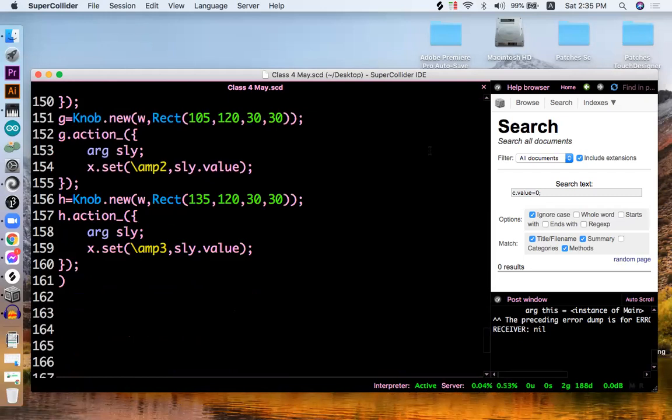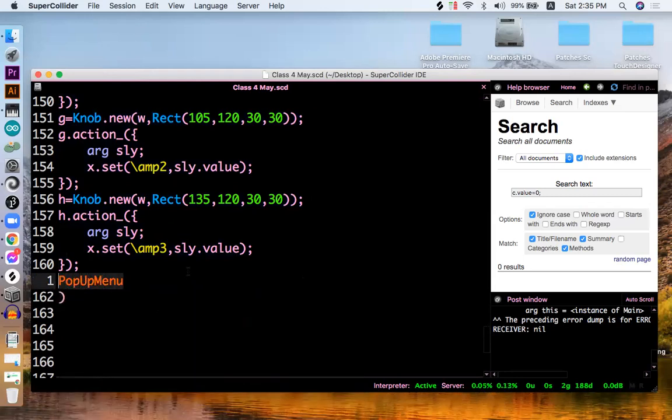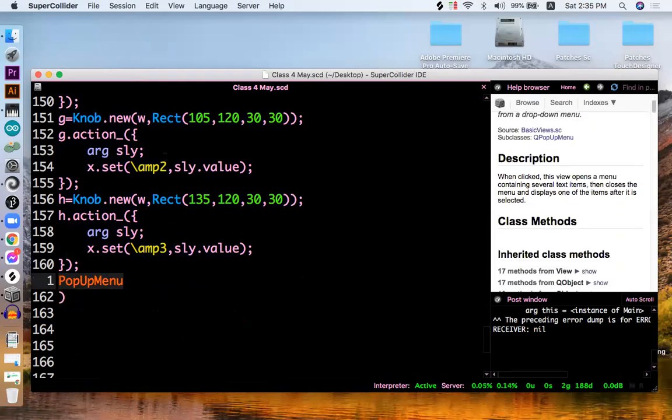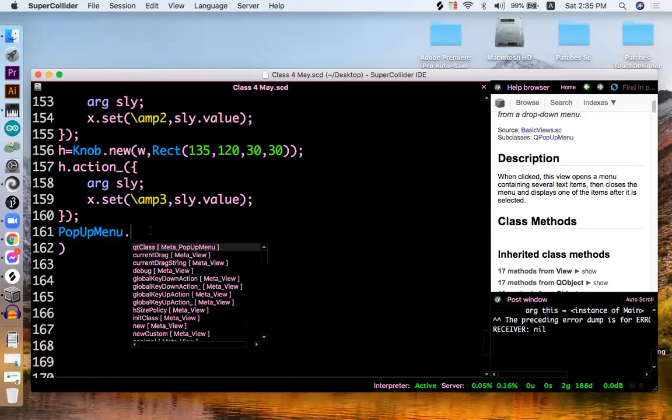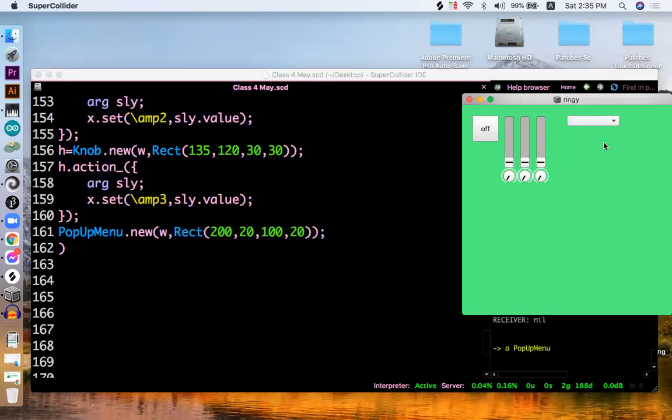Yeah, pop-up menu. It's called pop-up menu, of course. I'm gonna put pop-up menu, new, W, I'm gonna put 20. Right. Now left will be like 220 with 120. Let's see if this works. Cool, I have it there. Obviously, it doesn't do anything now.